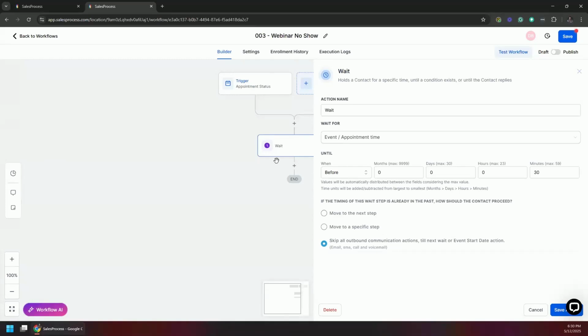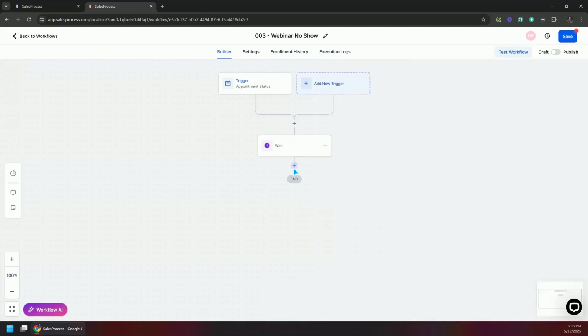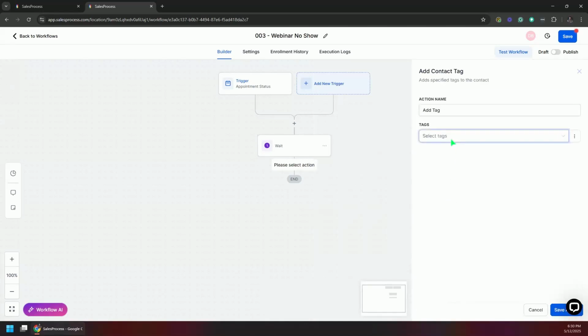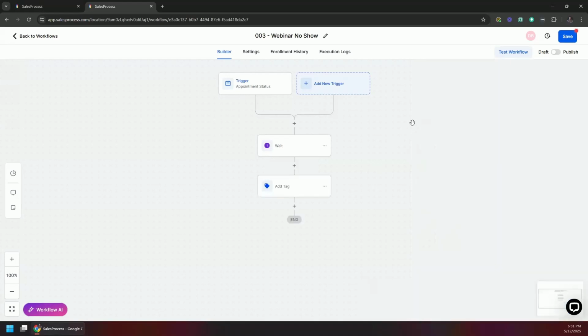And if somebody joins the webinar within the 30 minutes, nothing will happen. We will automatically remove them from this workflow. The rest of them who didn't join the webinar would remain on this wait step, and then we're gonna put a contact tag as unattended or did not attend webinar. Yeah, add a new tag and save.